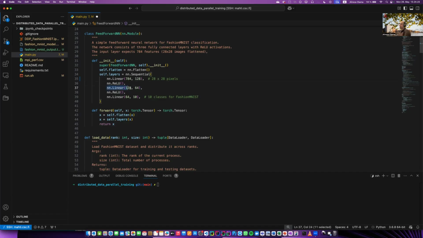After that, I create another linear layer, the second layer. In this case, I have 128 inputs because I had 128 outputs in the first layer, and then 64 is the size of the neurons of the next layer. Then I apply ReLU again, and finally I come up with this linear layer, which has 64 inputs, which comes from the output of the previous layer. And then I will have 10 output neurons because I have 10 classes in the FashionMNIST dataset. So this is the structure of our neural network.